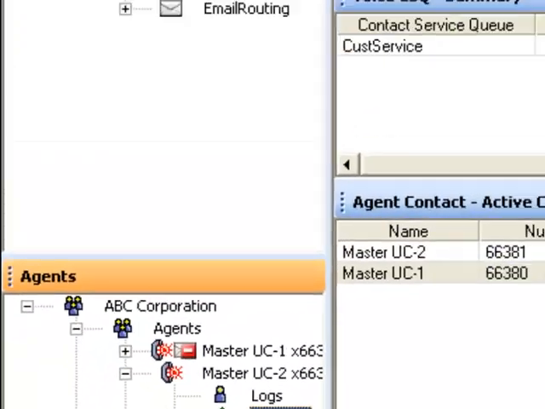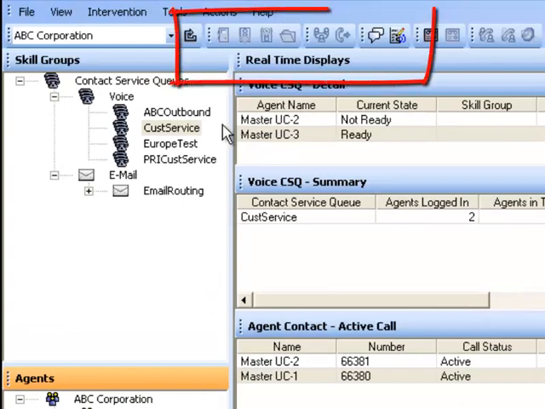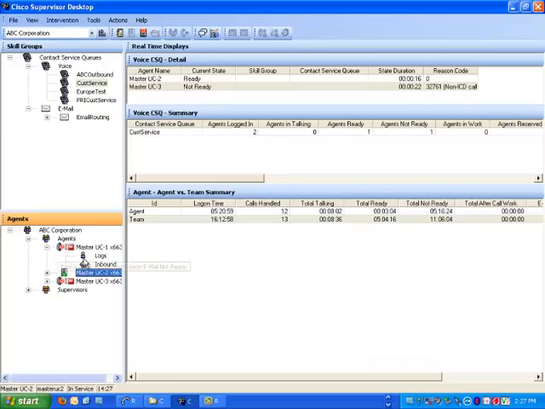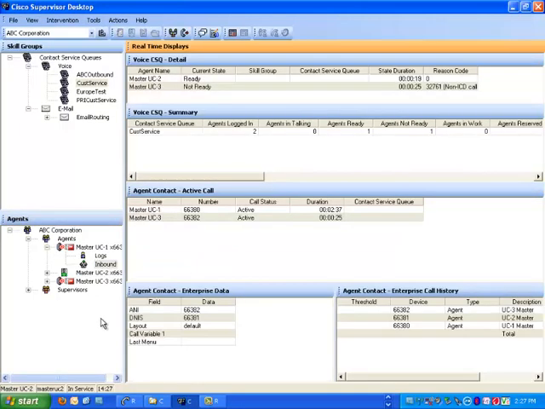Some of the options available to us when we select an agent include the ability to log out, make ready, or make an agent not ready, or even put them into work time. If they're on a call and we've selected it, we can barge in or intercept. By selecting the agent's inbound line, we have a couple of very powerful tools at our disposal. We can barge in, or we could intercept the call. For this call, let's barge in.